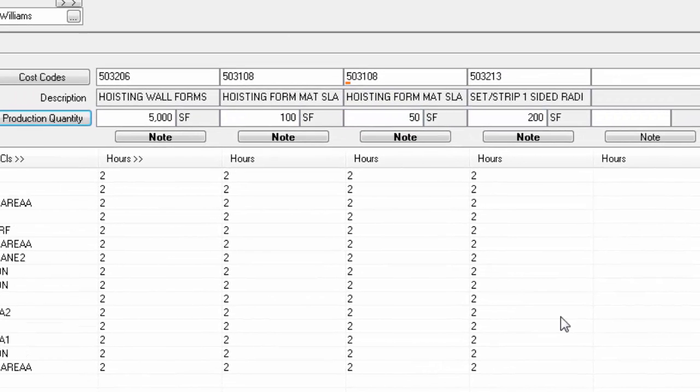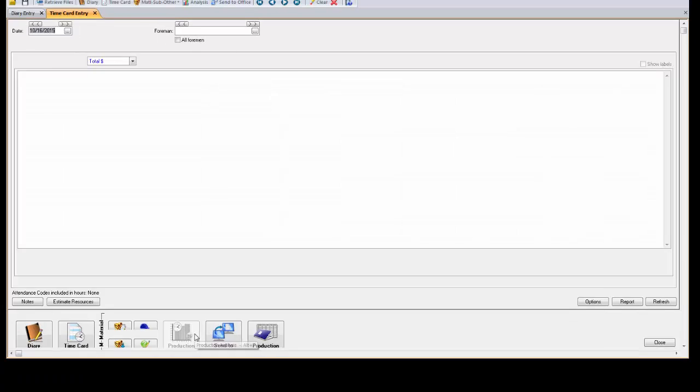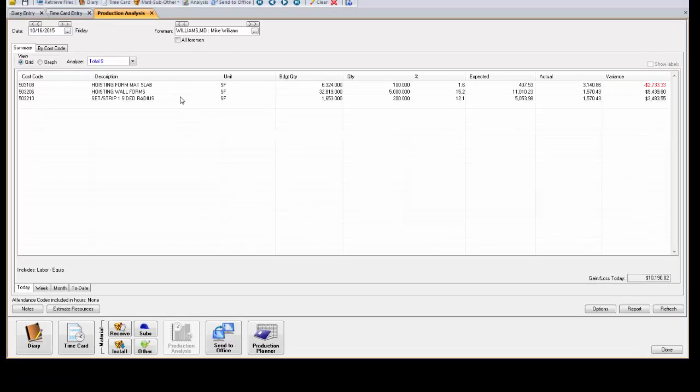One of the important reasons that we enter production quantities on our time cards each day is to help our engineers in the office keep track of quantities, but also it's for your use to enable you to use the production analysis tool and see how did I do today compared to the budget. And if you have quantities and you click on production analysis, you can see that where you have a quantity entered, HeavyJob is able to calculate an expected value, compare it to your actual, and show you the difference.